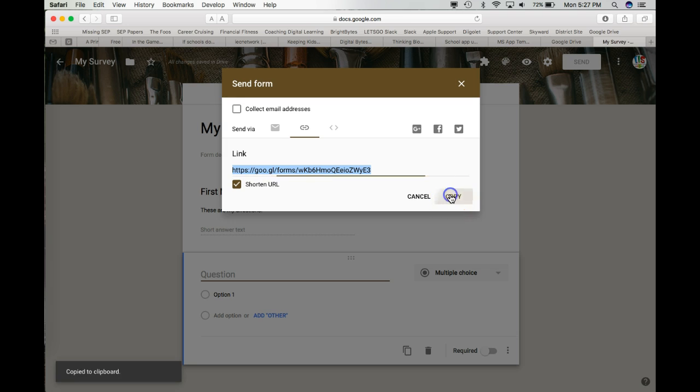And you copy this link, then you can go into your regular email and you'll have your contacts handy, and you can start looking up addresses of who you're going to send this out to, and then that link is available. Or if you're putting this survey out on something else like Edmodo, then it's this link, copy it, use it, that kind of thing.